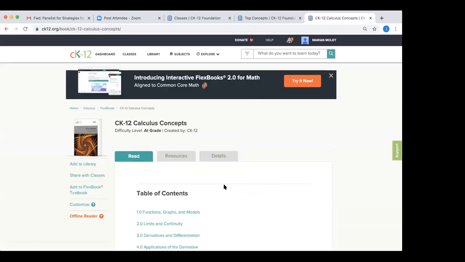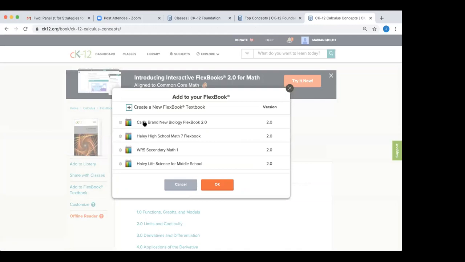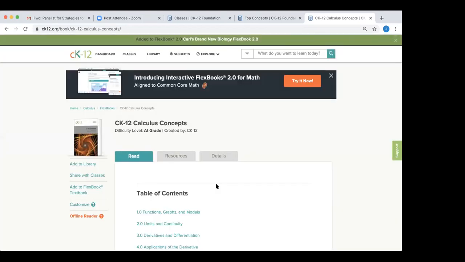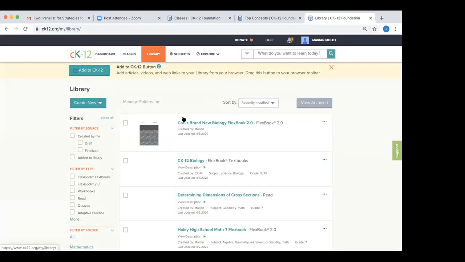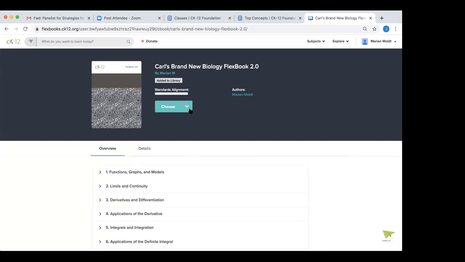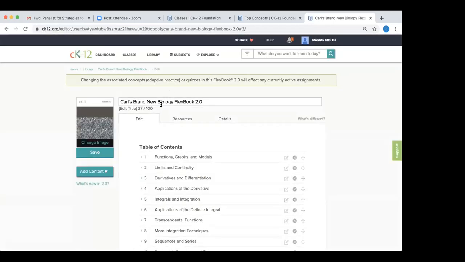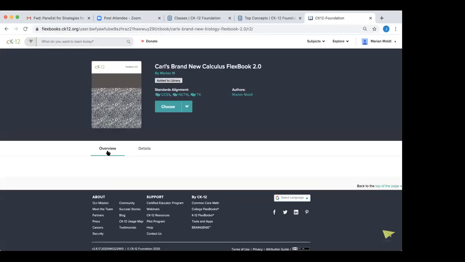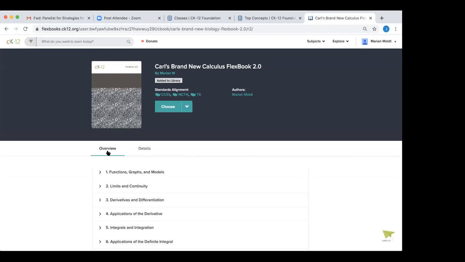So I'm gonna go to that book and I can click on add to Flexbook textbook. Oh, I was gonna make biology, but anyway, you get the idea. So I can click on that book right there and say add this entire book to my other book that I had created. And let's go back to my library now. And all of that content should be in this book now. And there it is. And I might want to edit this book since it's not about biology, it's about calculus. Save. And there you go. So that's how you convert from an original Flexbook and make it a Flexbook 2.0.